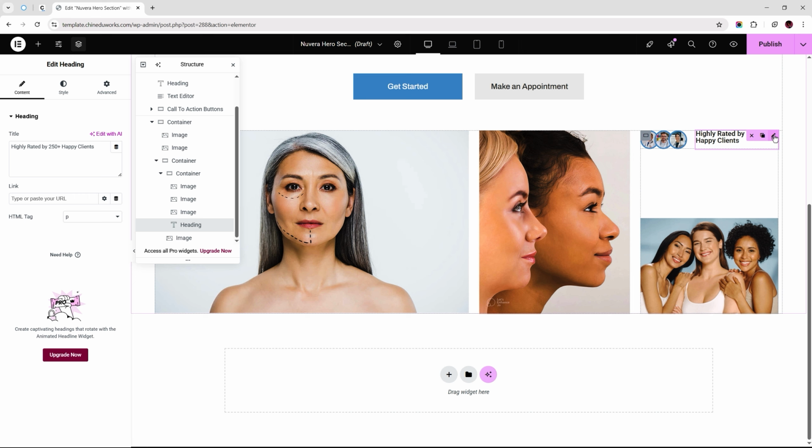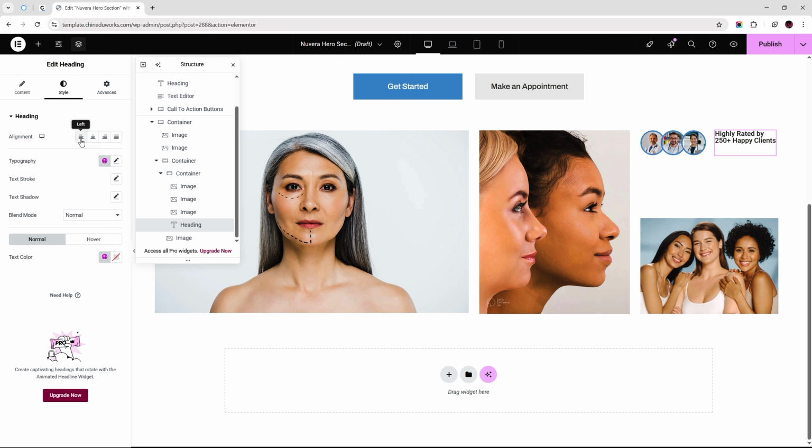Now for this, we can actually choose to add in a break right here. So we can add in a line break by adding in this HTML tag. So we have "highly rated by" on our first line, which breaks into "250 plus happy clients." So make sure this is set to an HTML tag of P, which is paragraph. Let's head over to style. Make sure this is aligned to the left.